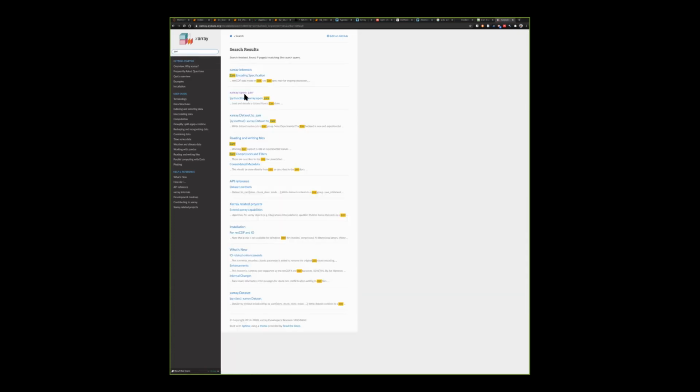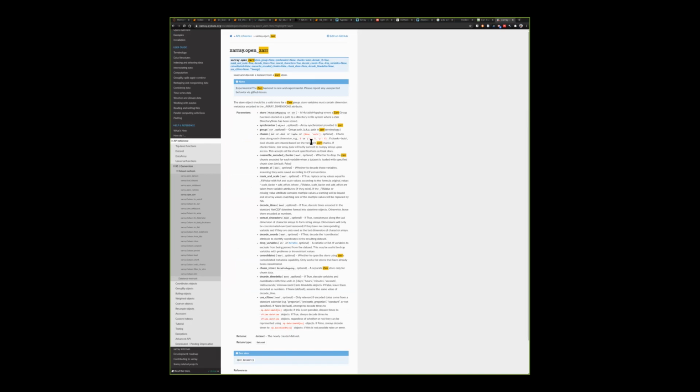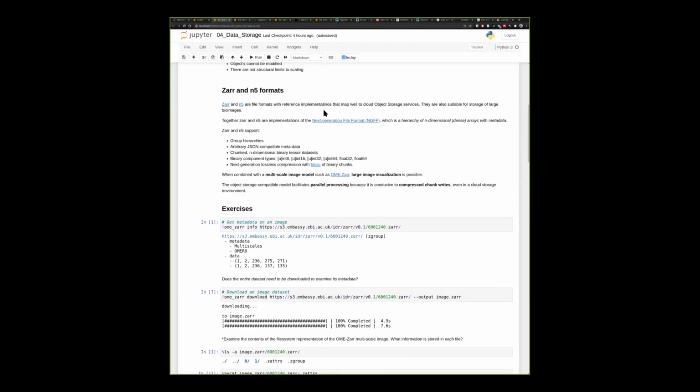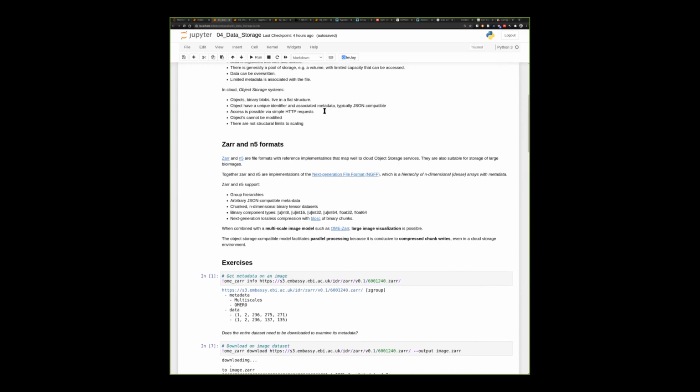So this is another kind of data model that can be used. It also has very good support for Dask, which we're going to talk about next for distributed computing. Any questions? Question, yes.